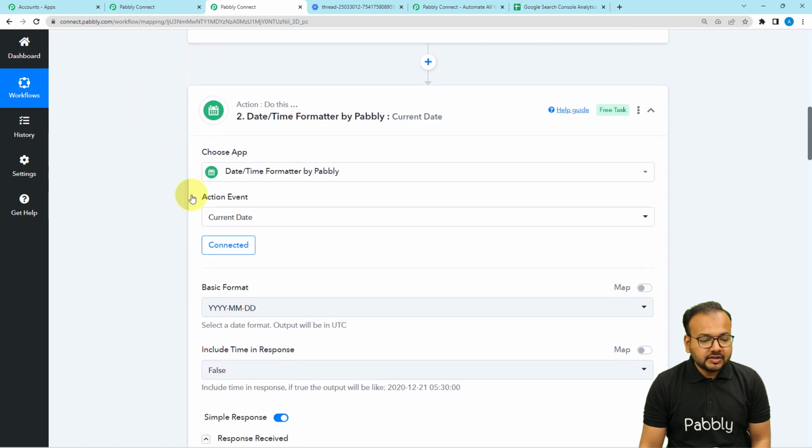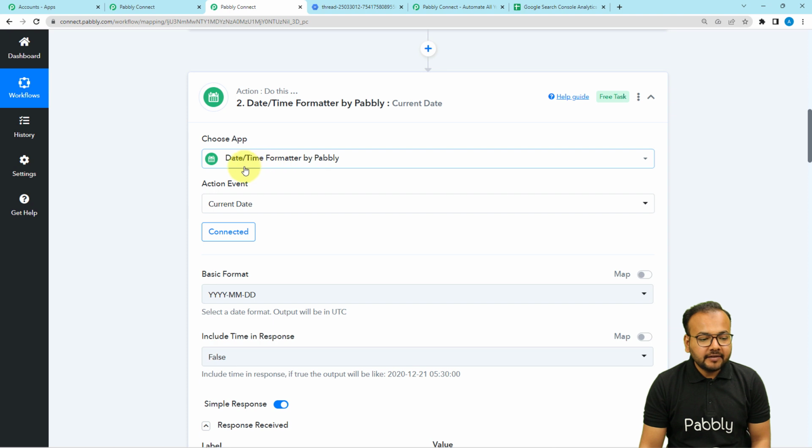Okay. And in this actions tab, I have searched for the date time formatter feature of Pabbly. Okay. So with the help of this, we have used an action event which is called current date. So current date is going to fetch the current date. That means the date on which this workflow is running.